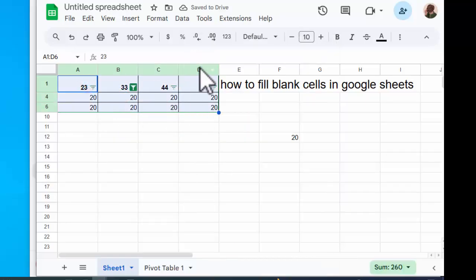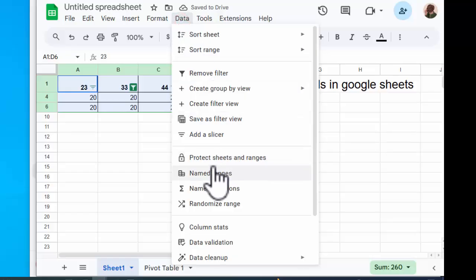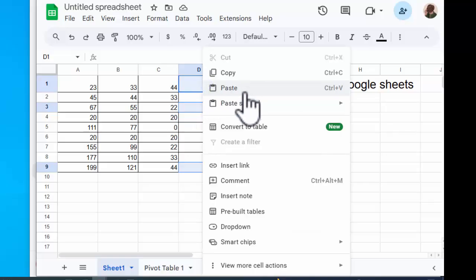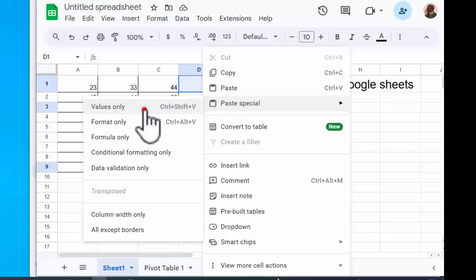And again select the full table, Data tab, Remove filter. And to fill multiple blank cells, select full or multiple cells, hold Ctrl, right-click on your mouse, Paste special, values only.